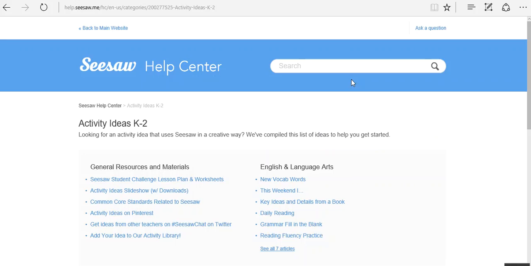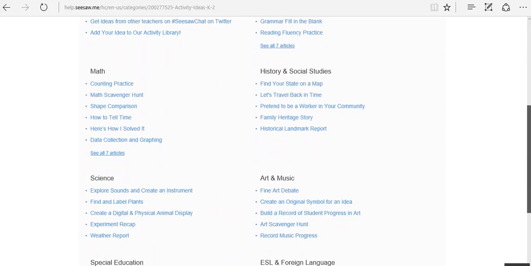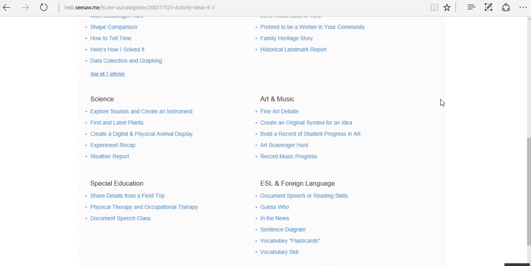And it'll come up, and now we have options for language arts, math, science, art and history, all of these great lesson plans. You can click on one of those, whatever you are working on at this point, and you can have some awesome ideas to integrate Seesaw into your classroom.